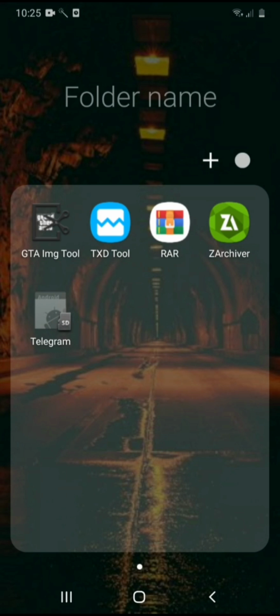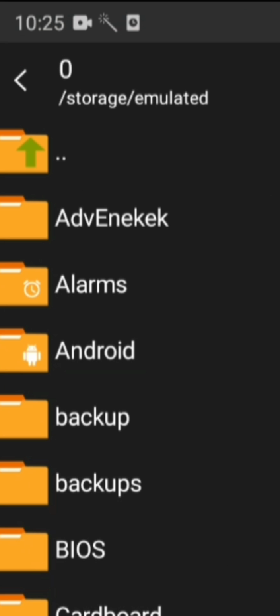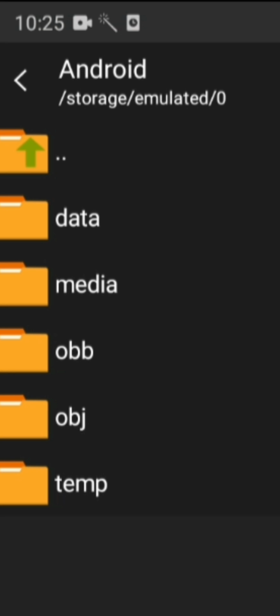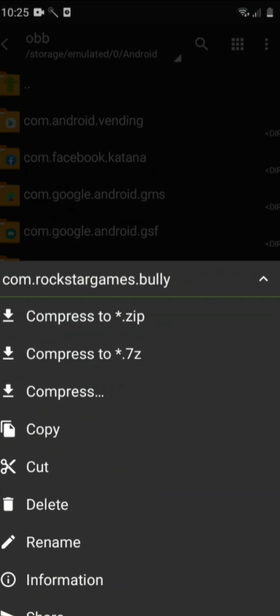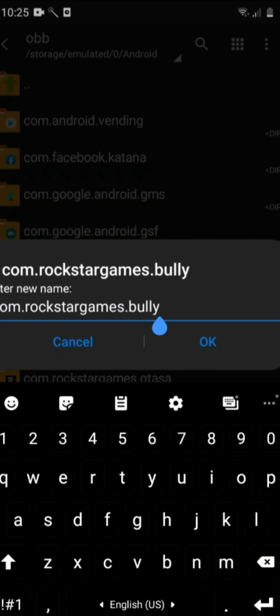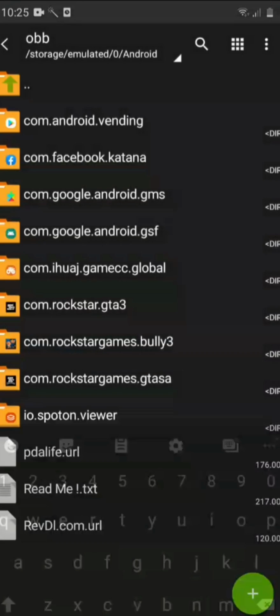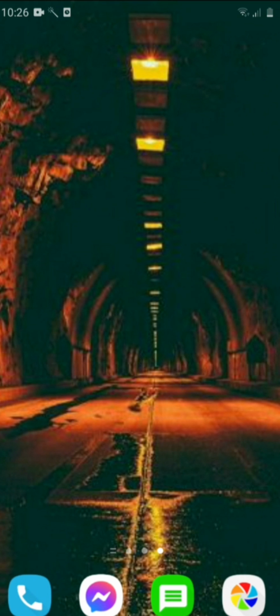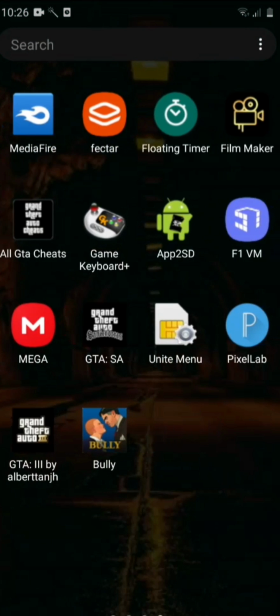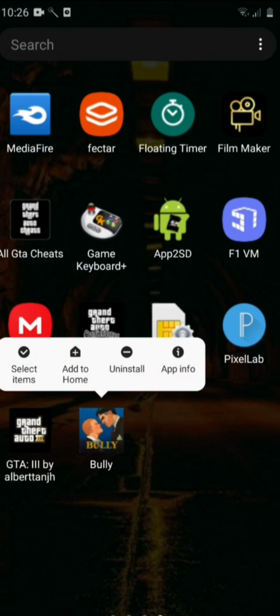First, you need to go to the archive, open it, Android, OBB, and rename your OBB. I will put 3, for example. Then you can exit, go and delete the epic file.